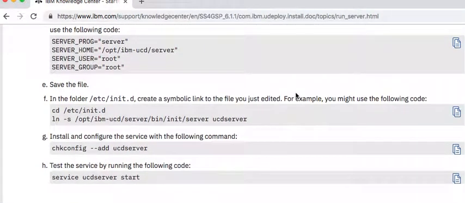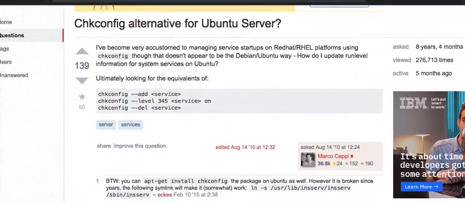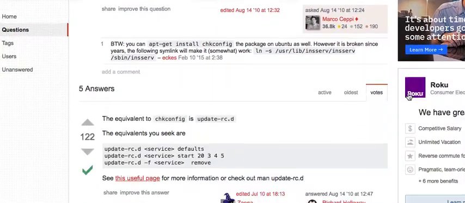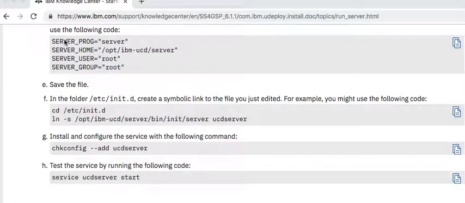Because we're running on a version of Linux which is not Red Hat, so we're running like the Ubuntu/Mint version, we're not going to use checkconfig. We're going to use this command here, which is not that one, it is this update command. So update-rc.d, and we'll try to use that. I've done this before and it's worked fine, so let's get on with it.